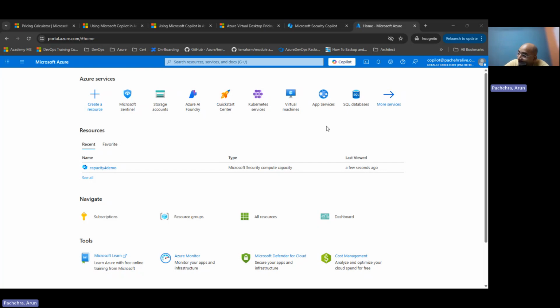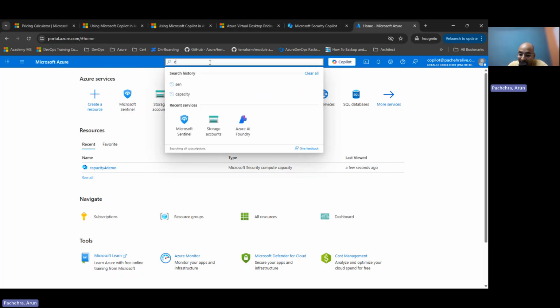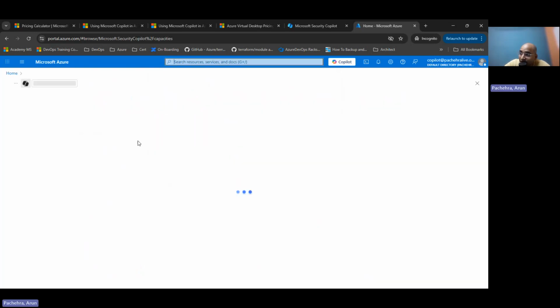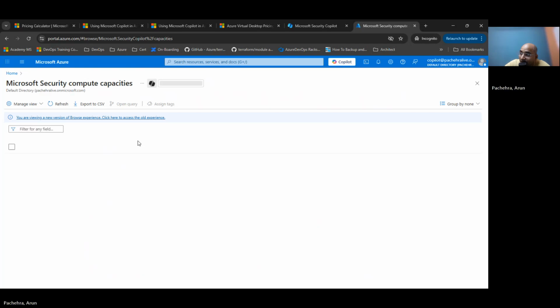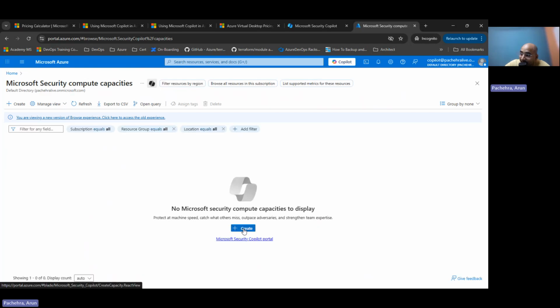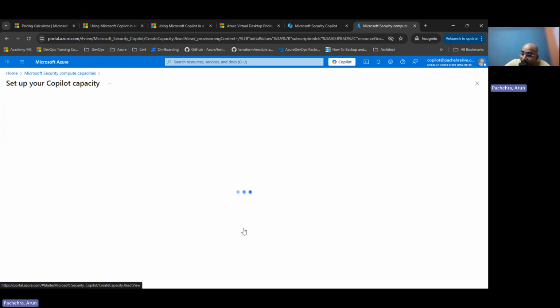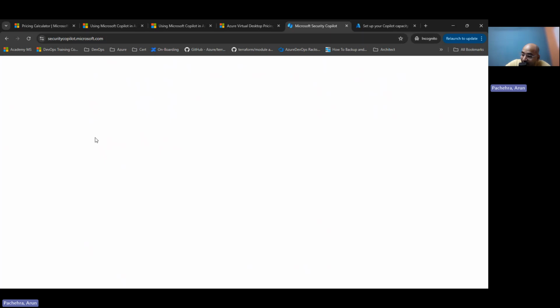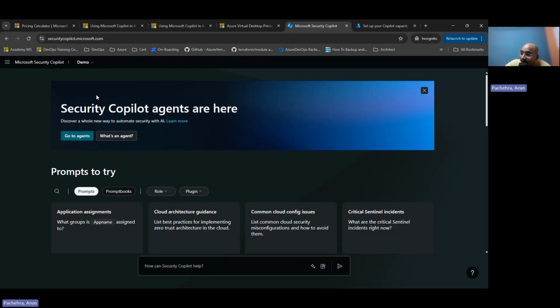So as you can see, I'm on Azure portal right now. We have already seen how to create the capacity, but just for this video, let's create one more time. Let's call it Microsoft Security Copilot capacity. All right, create. You can also create it through securitycopilot.microsoft.com. That's the Copilot portal. You open it and it will prompt you in some time, like let's create capacity, because there is no capacity anymore.